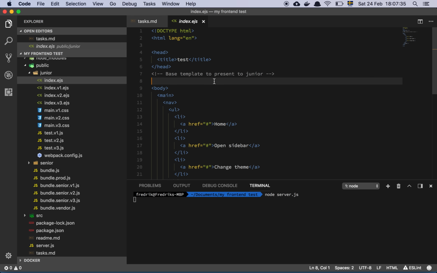And this is the base index.ejs file, or a file that I would present to the junior so they have some understanding of, okay, that's an HTML file, and I expect them to do something with it. Because I'd want to have a few hints here and there for the junior so that they can get a feel for, okay, I understand that this is roughly what I'm supposed to be doing.